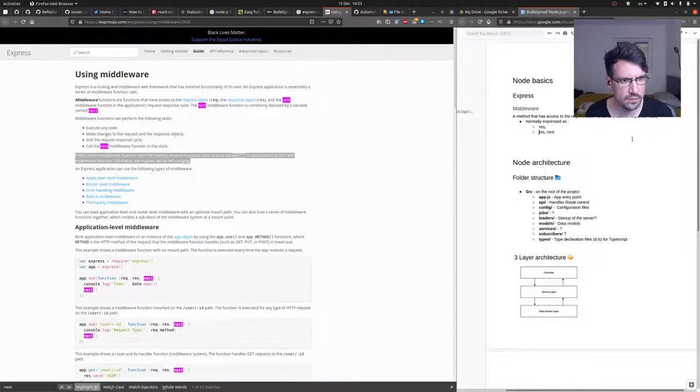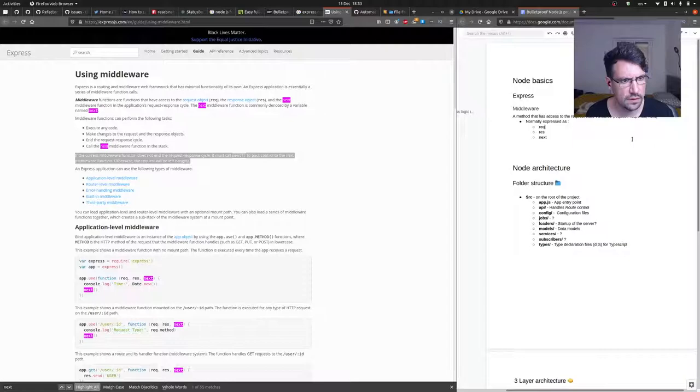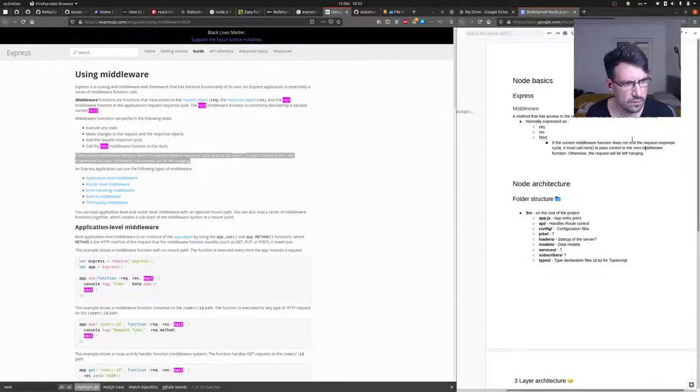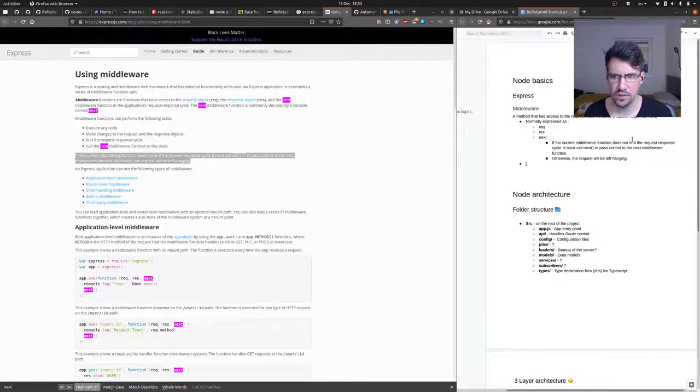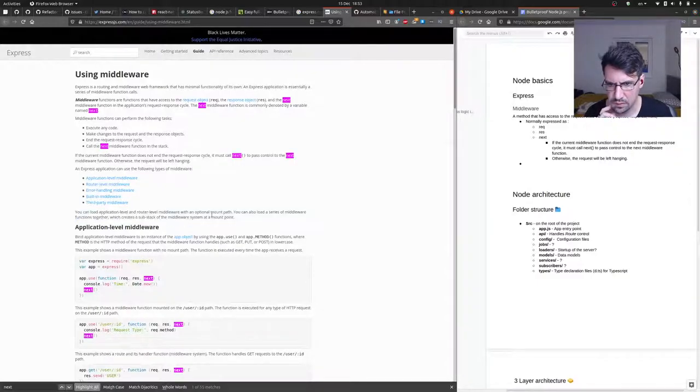An Express application can use the following types of middleware: application-level, router-level, error-handling, built-in, third-party middleware. Okay, then this might be useful. Not really. It's like just about everything, really. But okay, so next is now clarified. We can just close it for now.